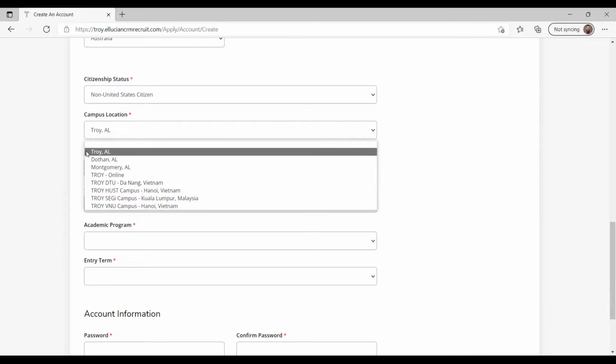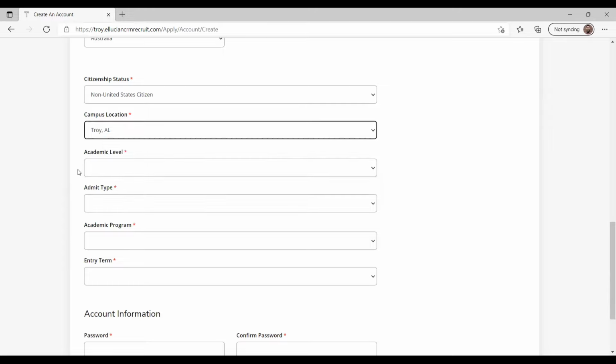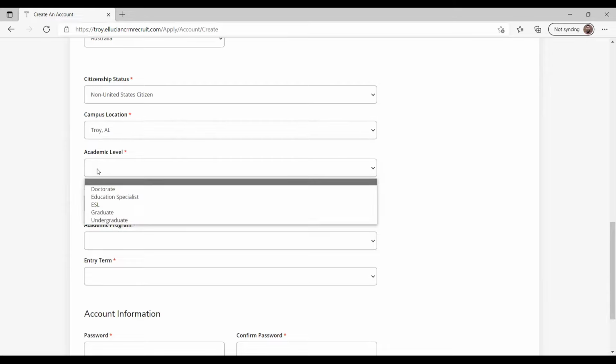If you see other locations on your application, maybe for Florida or Georgia, those are not offered to international students. We cannot offer you a student visa for those locations. So just be aware if you're interested in applying for a student visa, you can only come to our Troy main campus, our Dothan campus, and our Montgomery campus.